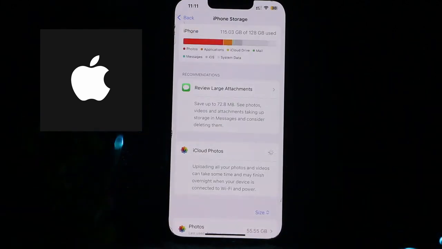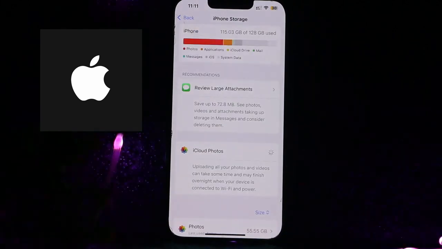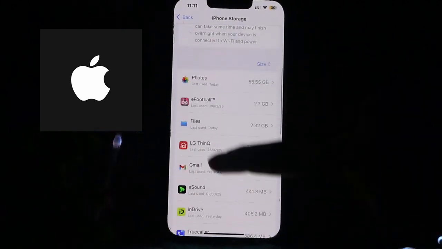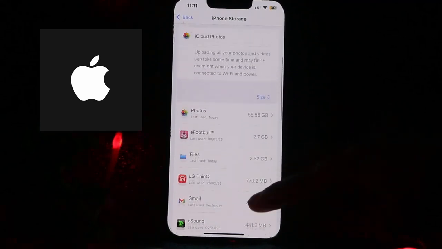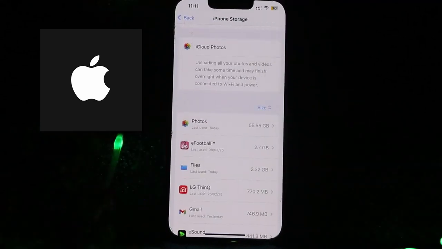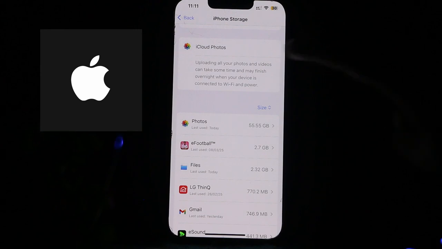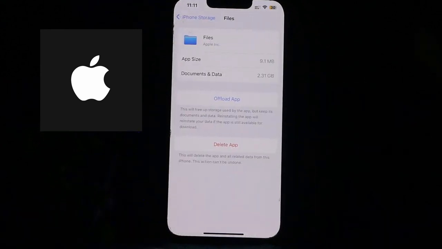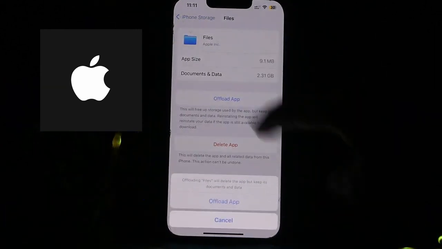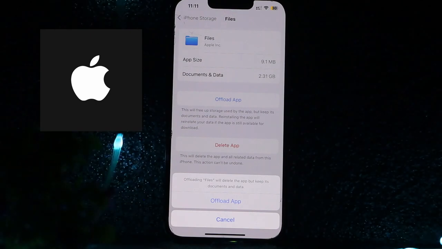So on the iPhone storage you'll see the storage of your phone and the storage which the apps have used. To clear the cache on iPhone, there is a direct option available to clear the cache of all apps. You need to simply open the apps, and here you will see the option of offload app. So offload app is also known as the clear cache option on your iPhone.